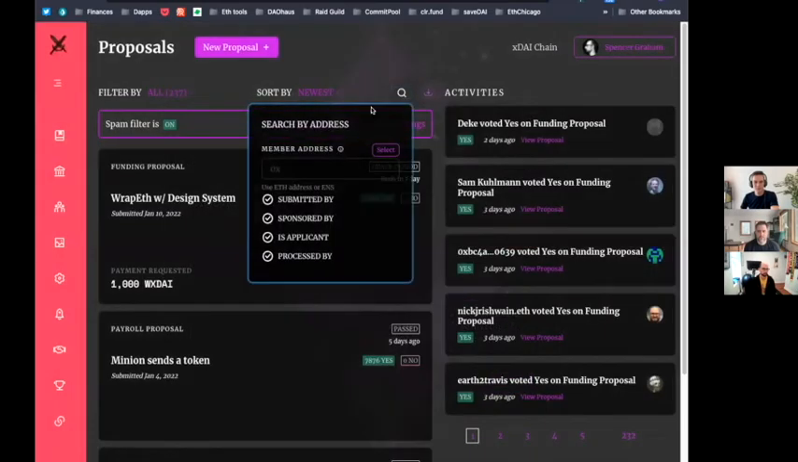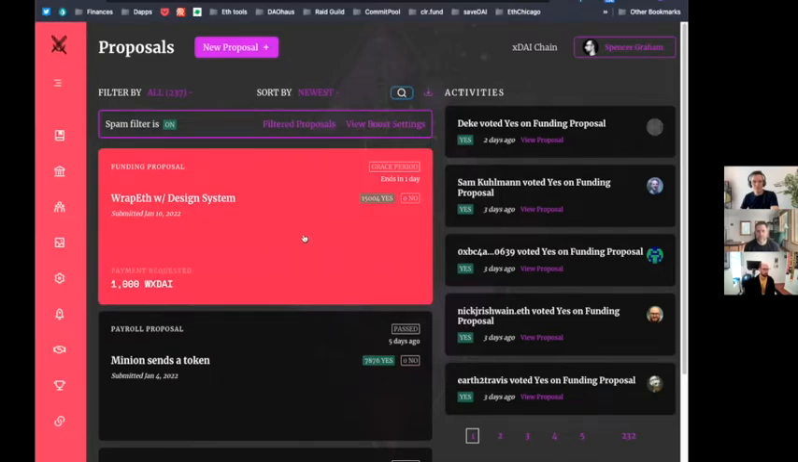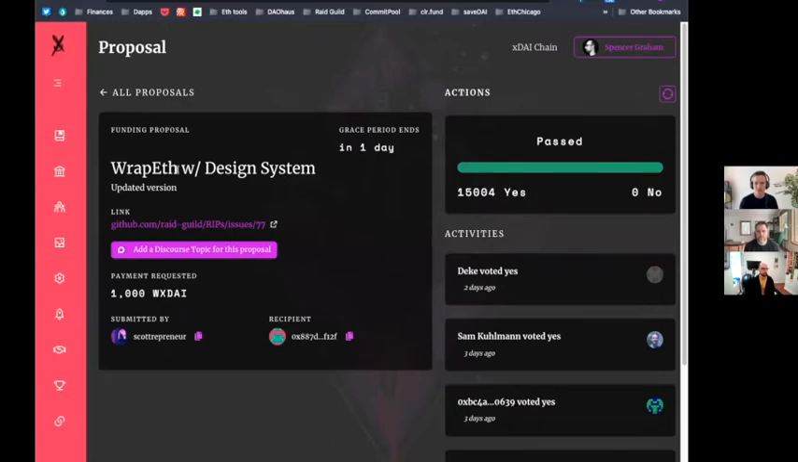Let's see, can I even? Oh no, we don't have searching by title yet. But there was a proposal to fund that. This is another. We call those internal projects RIPs, Raid Guild Improvement Proposals. This is another RIP that was requesting not much money, but just 1,000 DAI to pay for updating the design system for this particular tool that we had built before.